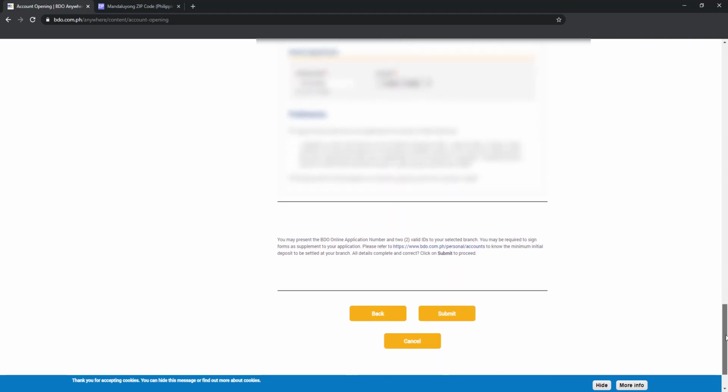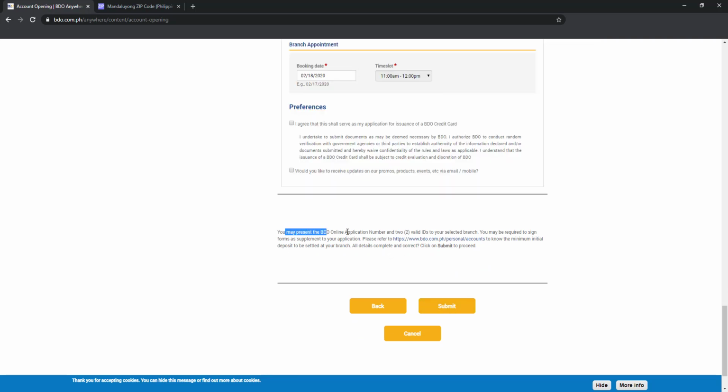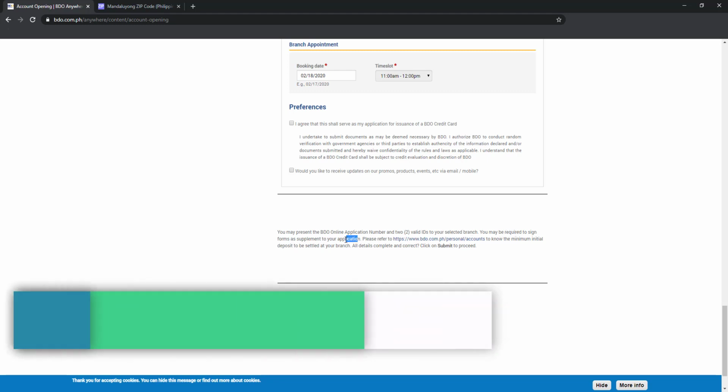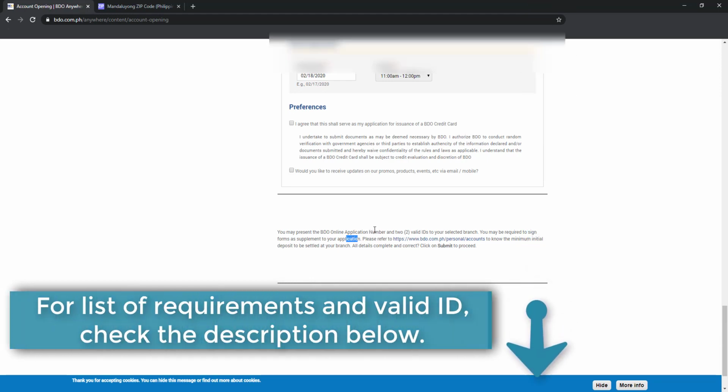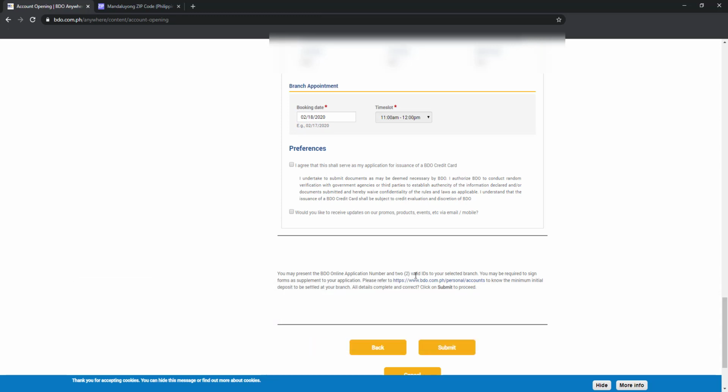So scroll down ko. So you may present BDO online application number and 2 valid IDs to your selected branch. You may be required to sign forms as supplement to your application. So pagpunta ko sa BDO, ipapakita ko yung reference number ko. And then, magpo-provide din ako ng 2 valid ID, which is yung pinakita ko kanina, yung mga passport, SSS, TIN, and may mga forms din akong fill upan or i-complete. Possible, yun yung pag-signature verify. And I'll also provide the minimum initial deposit, which is 2,000 pesos for this type of account. And I'll click submit.